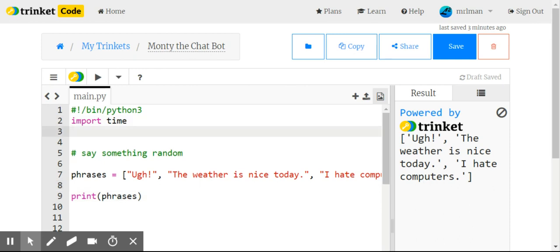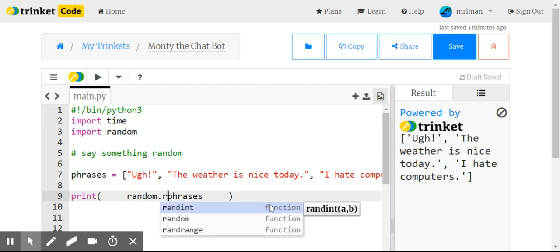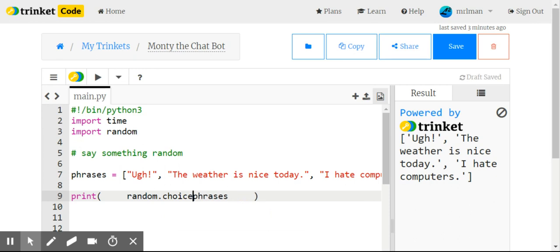So luckily there's a module for that. So we import random. And then I'll just separate out these parentheses here to make it obvious what I'm doing. There's a random dot choice function. And if I put the phrases inside this random dot choice, it'll just select one of them.